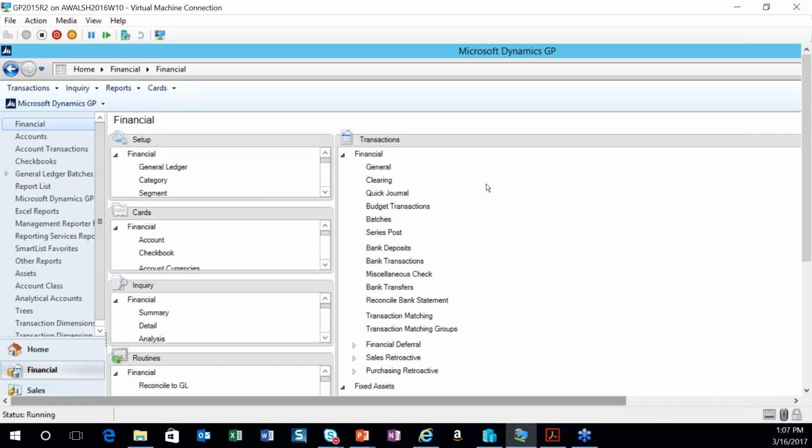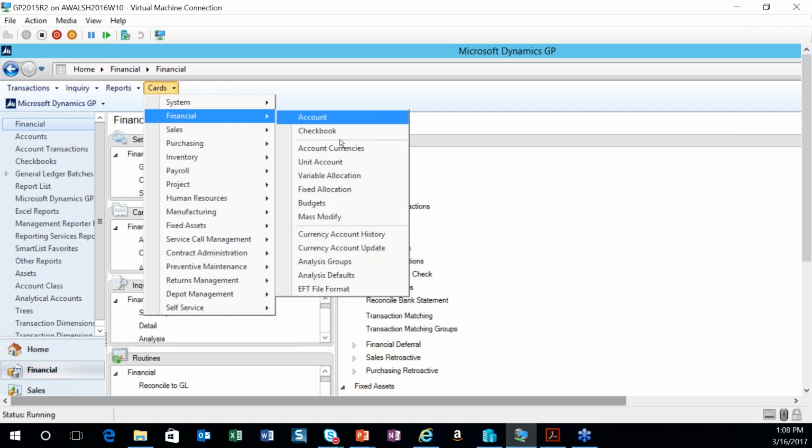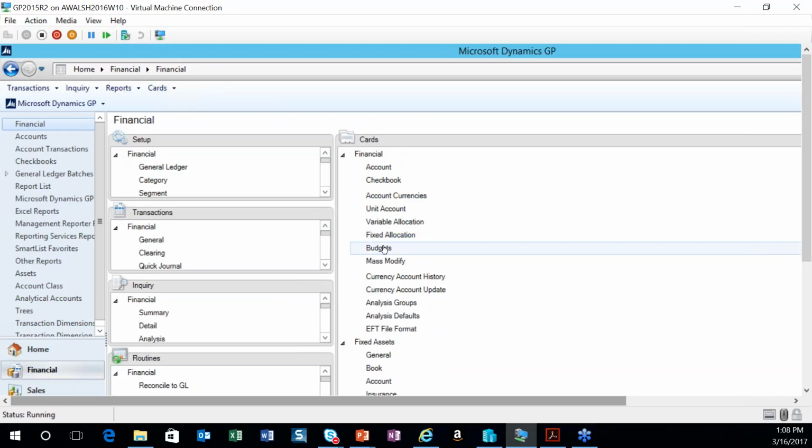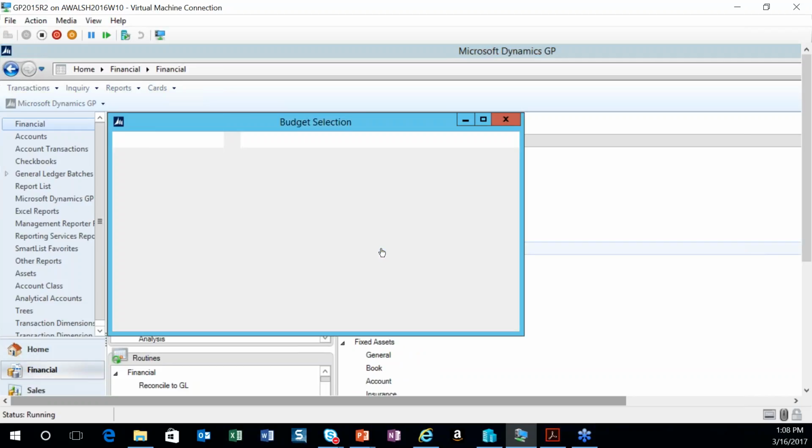Now, I'm going to hop back over here to budgeting because that was basic GP, the standard GP. And to get to the budgets, there are two ways to do that. One, you could go to your cards, financial, and go down to budgets. Or over in the financial area page, I can go financial, click on expand my cards, and then go down to budgets here.